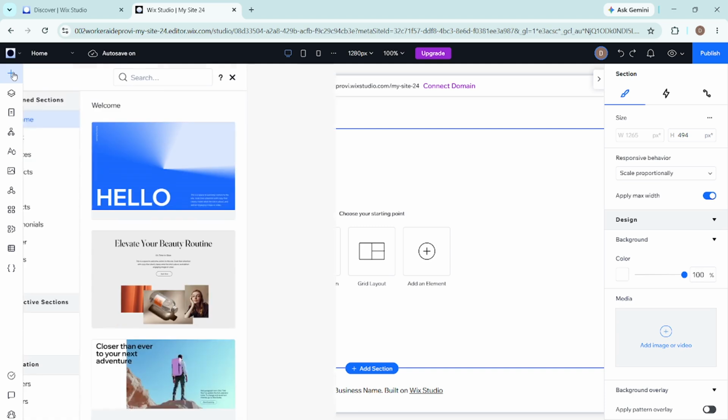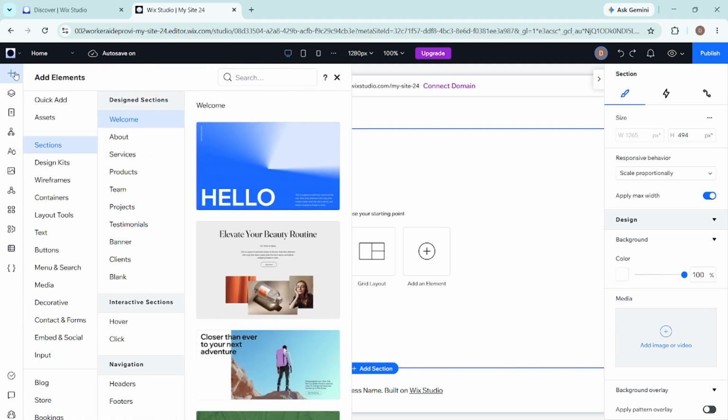The plus icon is the entry point for adding new sections and components to your page. As you click it, you should see a menu or panel appear with different categories of items you can add. This step matters because the order form is not something you build from scratch. Instead, you add a ready-made form component and then customize it.